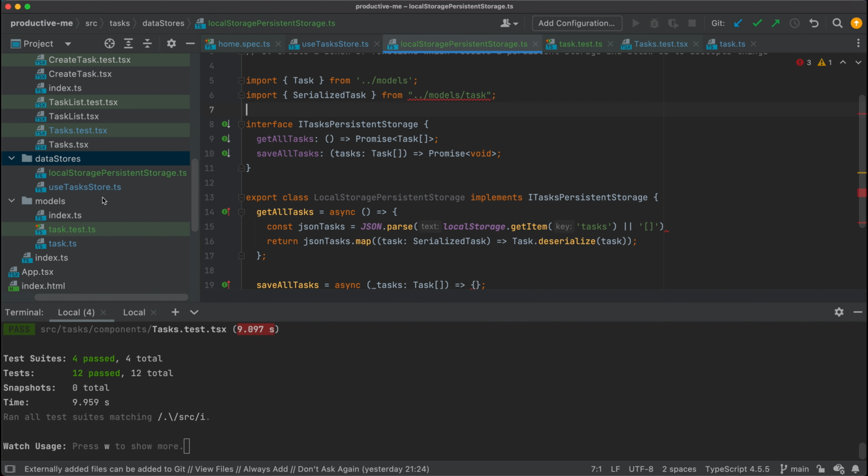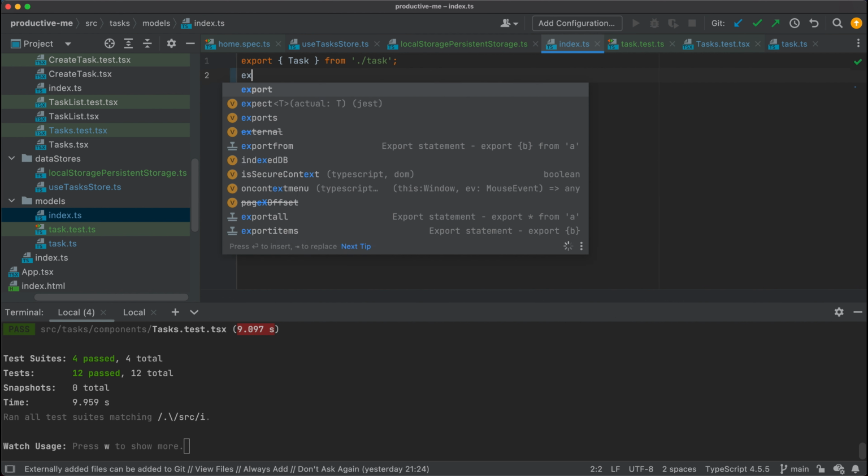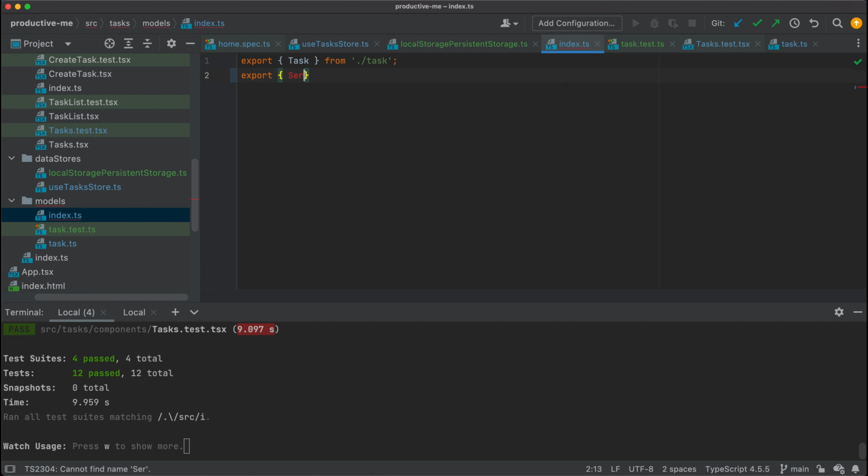So now here you see that we have two imports from the models. We can come here into the index and we can also export the serialized. Actually, I think I can do both here.